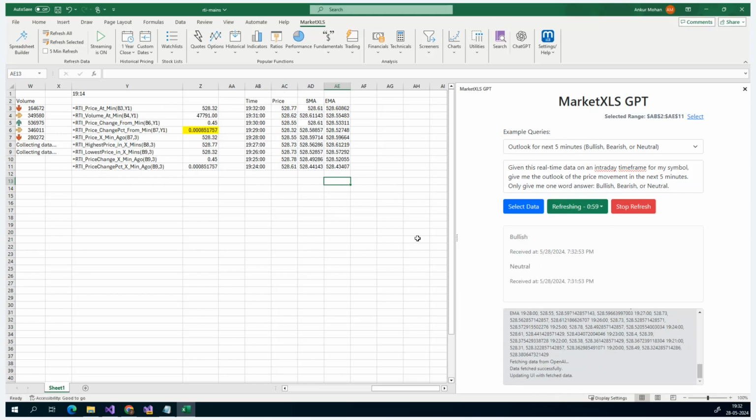Okay, now it says bullish. So essentially, I think you get the idea in terms of how the functionality works, and you can start using it if you like the way this works, and if you think that this could be of some help to you.